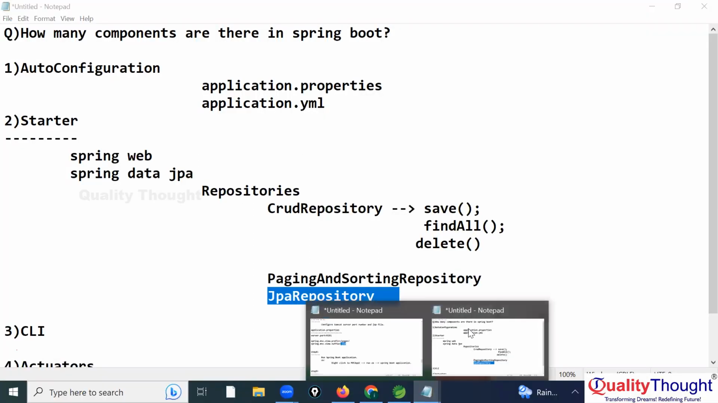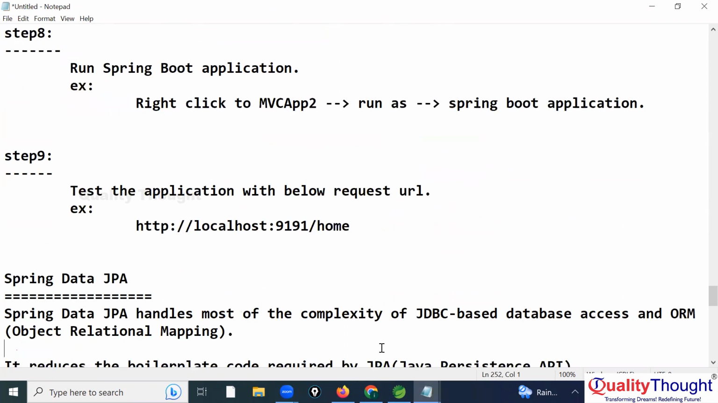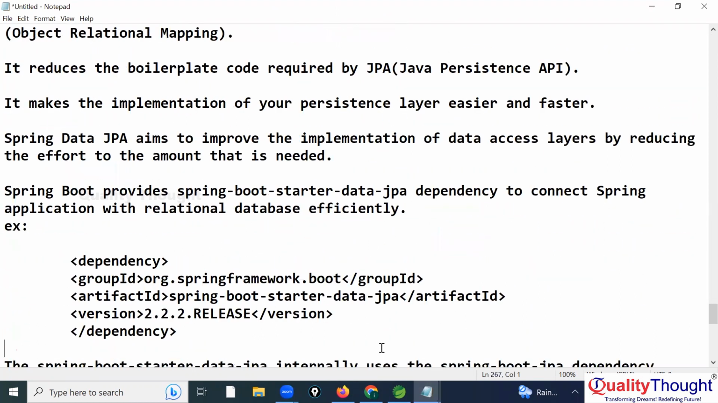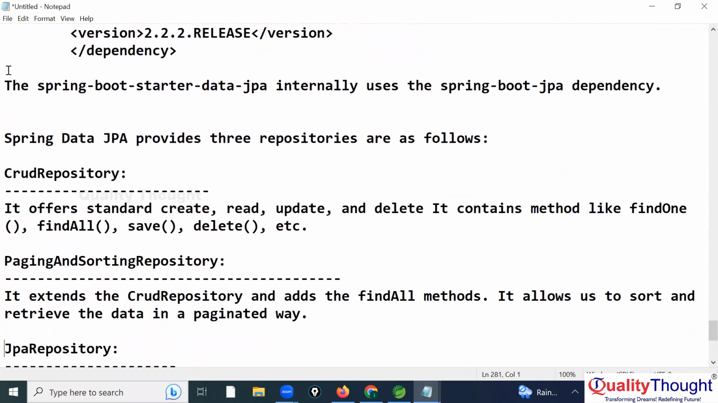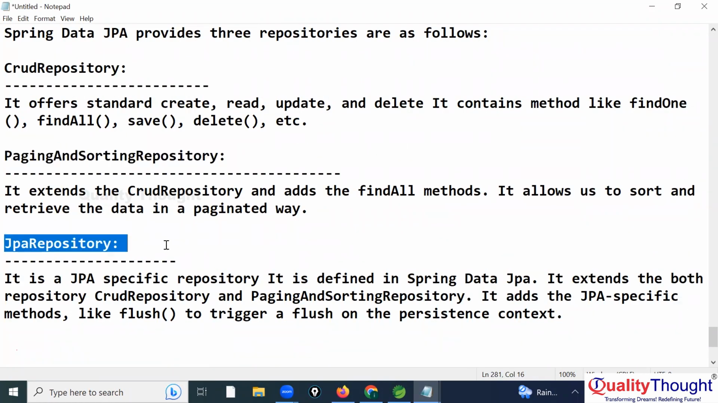So what I will do, I will give the notes. Already I gave the notes to you people. It is there here only. So Spring Data JPA, don't focus on that one. You just focus on CRUD repository, paging and sorting, JPA repository. More clarity I will give you tomorrow.